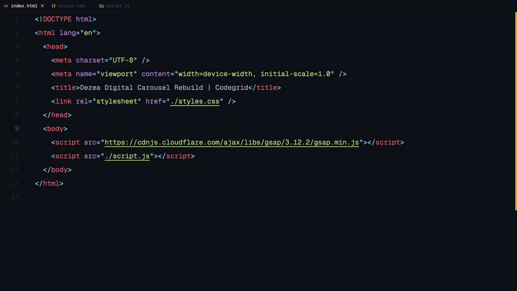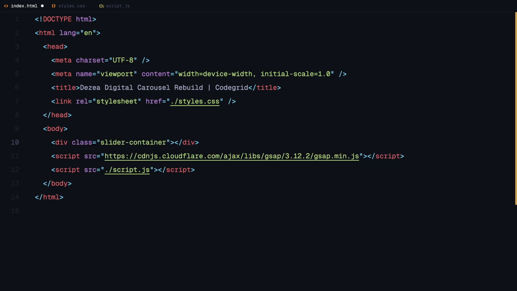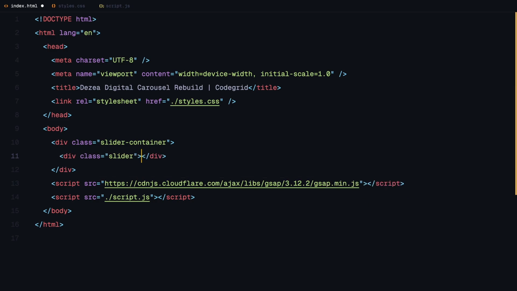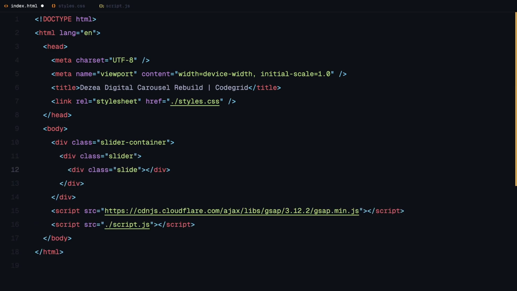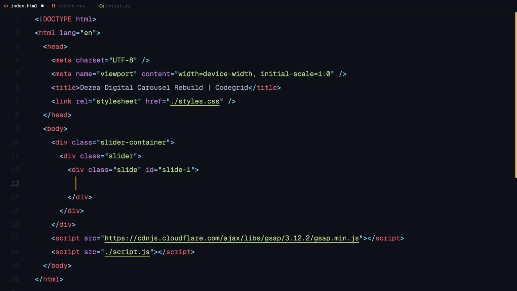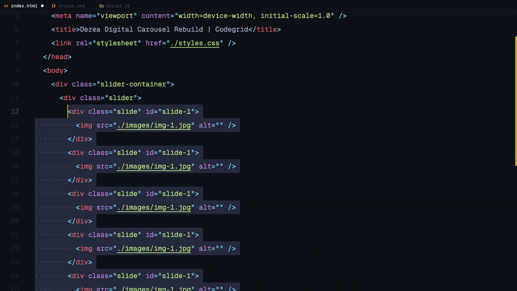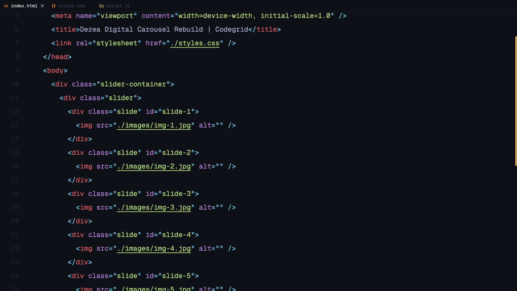Let's start with the HTML setup. First, I'll create a container for the slider itself. Inside this container, we'll set up a wrapper for the images. I'll call this slider. Within this slider, we'll add each of our slide images. I'll create a div with the class name slide, give each one a unique ID, and place an image element inside. I'll duplicate this item 4 more times, updating the IDs and image sources, so we end up with 5 slides in total.